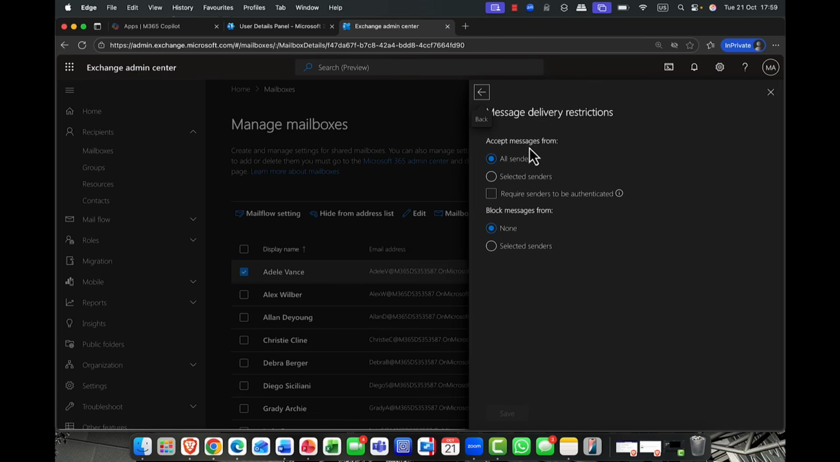In terms of delivery restrictions, do you want to accept messages from anybody or selected senders, or require the senders to be authenticated as well? So this is quite useful. Let's say, for example, you were in a school or in some kind of situation where you're monitoring users' mailboxes. Again, if you're in a school, you might want the kids only to be able to send email to certain teachers or to certain classmates. So that could be quite useful for that.